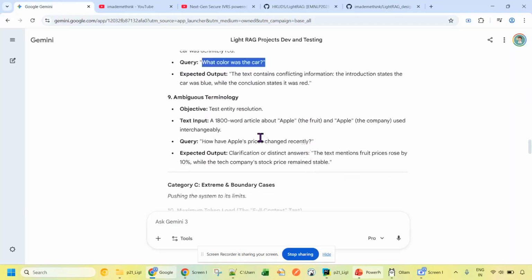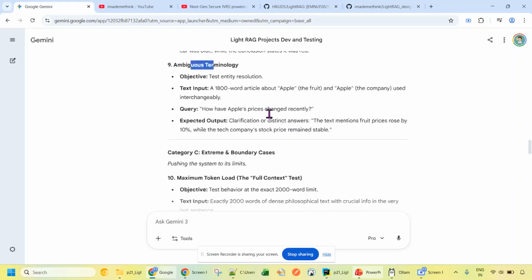Okay, so like this, ambiguous terminology. So there is an article about Apple, and sometimes it is referring to Apple as a fruit, and sometimes referring to Apple as a company, right? So the question is, how has Apple's price changed recently? So a bit tricky, because the price can be of the Apple fruit, or the price can be of the Apple iPhone, Apple product. So that has to be analyzed. So there's ambiguity. So how does LightRAG behave and give the output? Okay, the clarification on distinct answers.